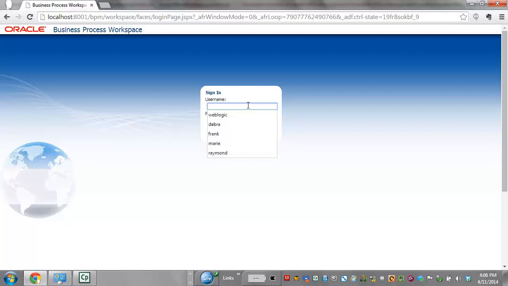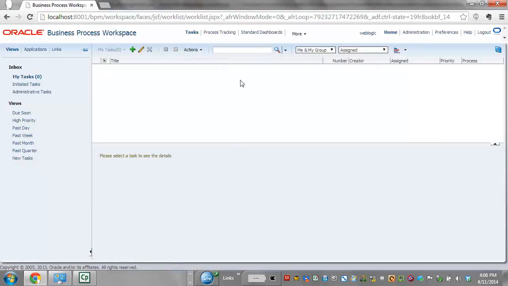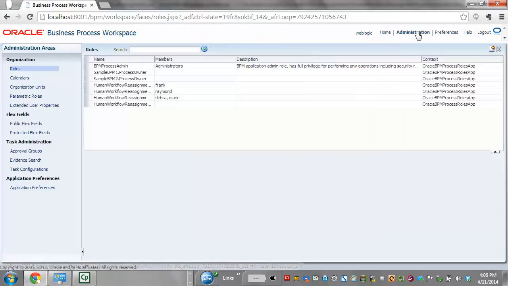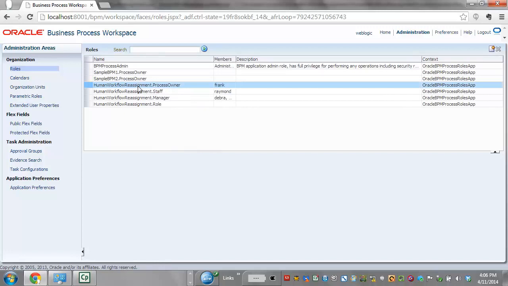I'm going to log into BPM workspace now as somebody who has the BPM process admin role. In my case, that's WebLogic. So we'll log in as WebLogic. Login. If you have the BPM process admin role, you will see an administration link up here. You click on that and you see roles. You see the human workflow reassignment roles. That's the project that I'm using. So you see the human workflow reassignment.process owner, and that's been set to Frank.